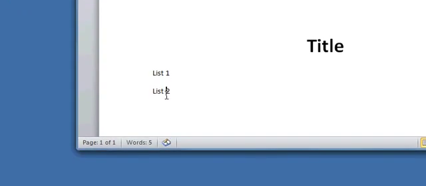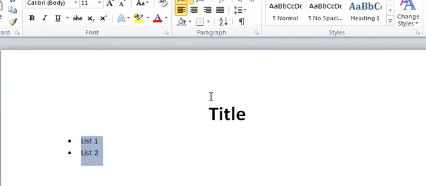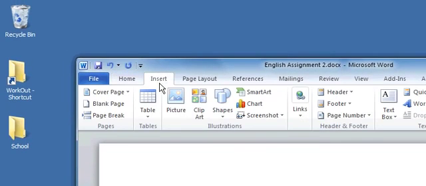Okay, I can make a list, and I can make it bulleted. Here are my bullets. Okay. All right, so let's go ahead and take another look at the other tabs.